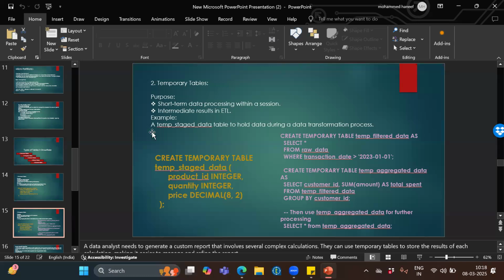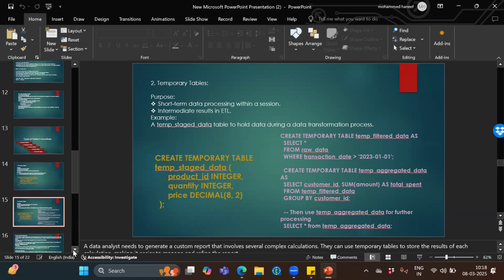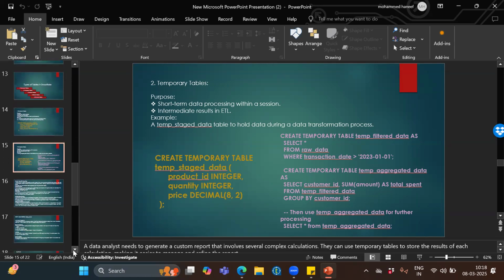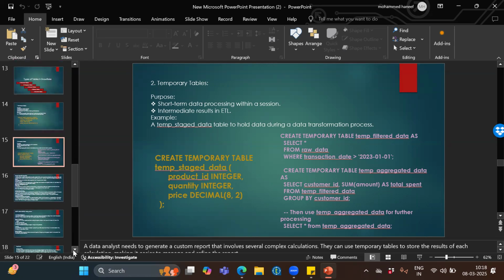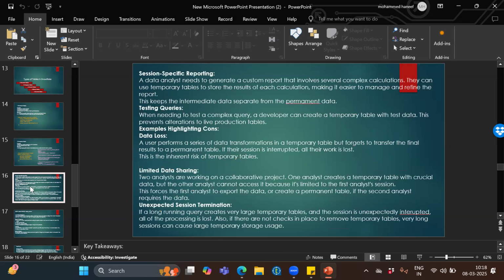So what is the advantage of this temporary table? If you see the example, a temp stage data table holds data during a data transformation process. Only till that time it is available. Because of that, you don't need to pay money for the storage. Why? Because you are not going to store this data permanently. This we will also see with examples.